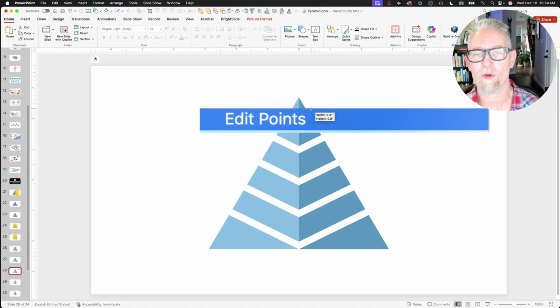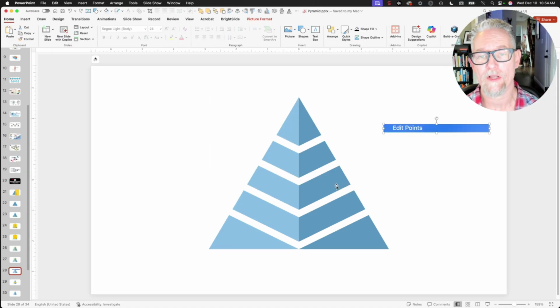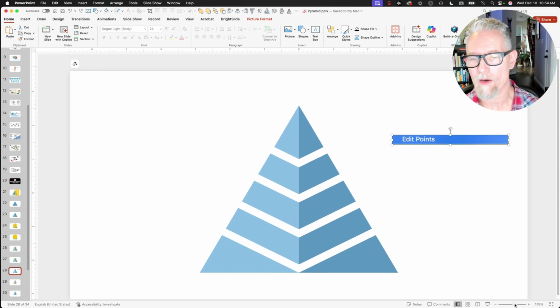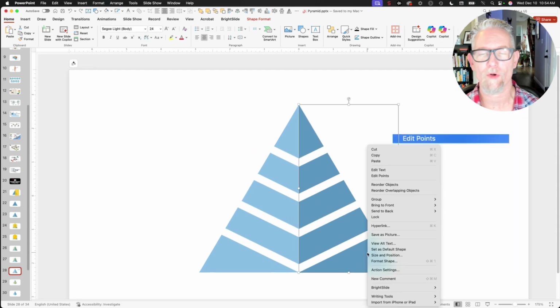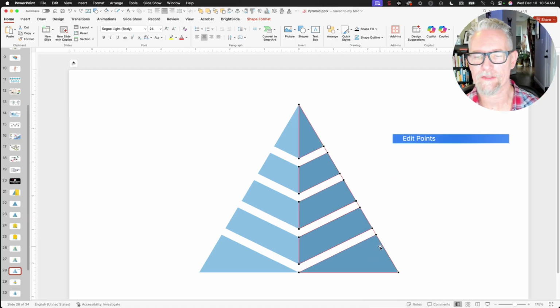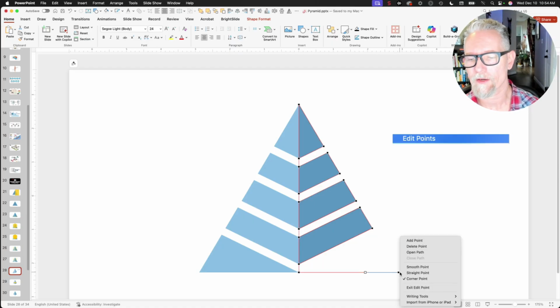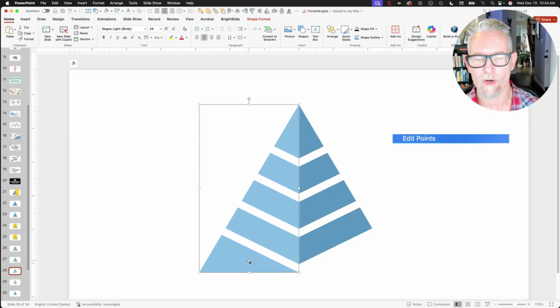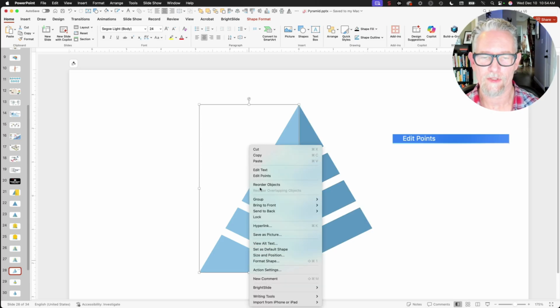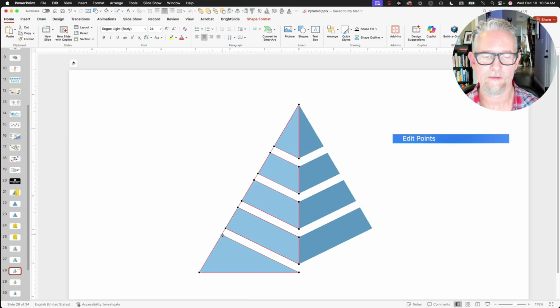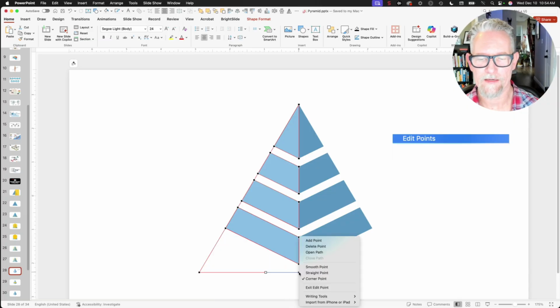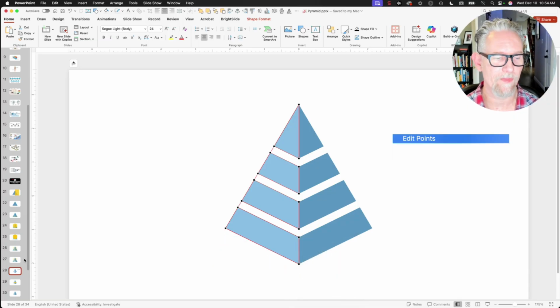The next thing I want to do is edit points. So you have the ability in PowerPoint that if you right or control click on a vector-based shape, you can choose Edit Points. Once you do that, similar to Adobe Illustrator, if you're familiar with that, I can right or control click and choose Delete Point. So what I'm going to do is delete the elements I don't need for both sides. So I'm going to choose Edit Points, delete, and delete until I'm left with something like this.